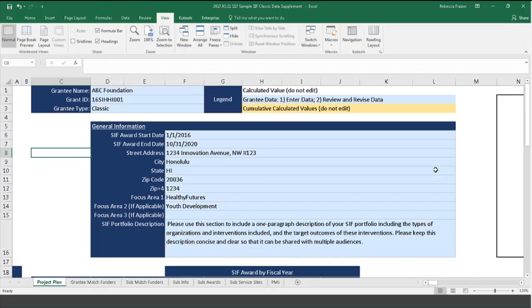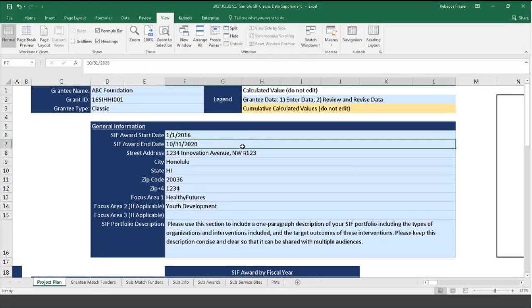So the first tab is the project plan tab. It contains information about your program, and we use this information to respond to data requests and also to track programs in particular regions, as well as information about your budget. So the first section of the project plan tab contains mostly programmatic information. So one of the things that's new for this time is that we are asking you to report on the start and end date of your award.